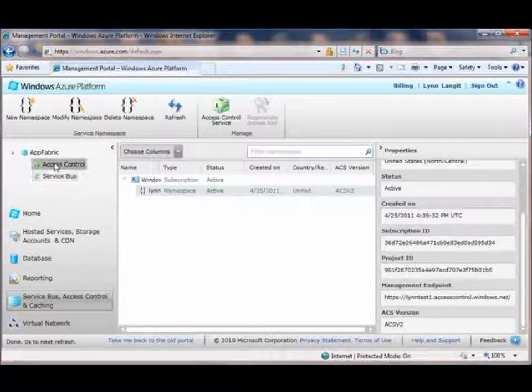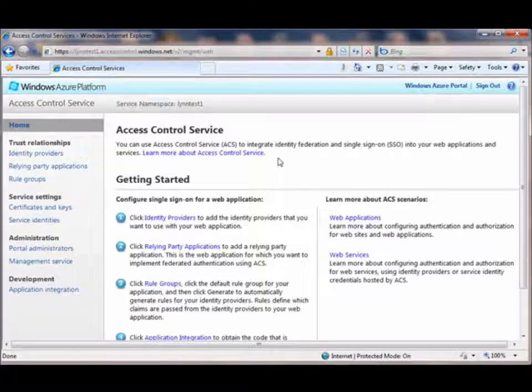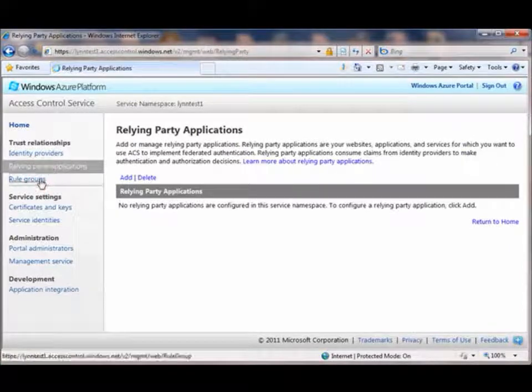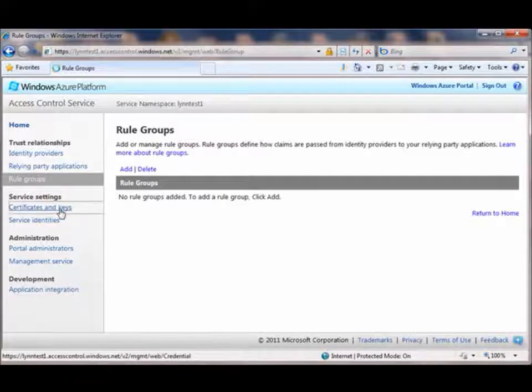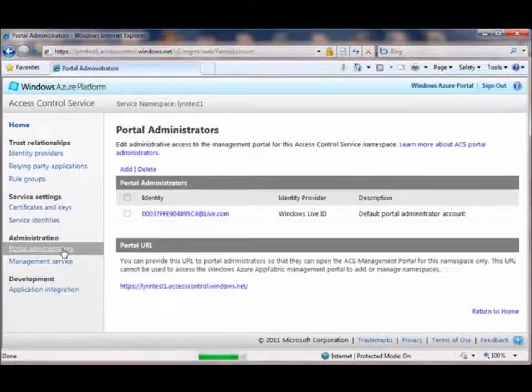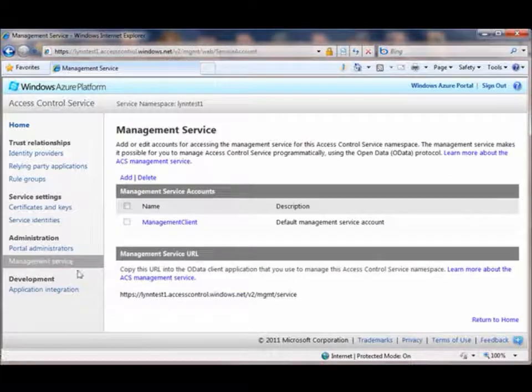So you can see on this left menu I have access control and I have service bus. So I have the ability to work with the service namespace, and then I can manage the access control service. If I click on the access control service, that's going to take me to a new portal. So that takes me over to lintest1 accesscontrol.windows.net v2 management web, and here I can work with my identity providers such as Windows Live ID, my relying parties, my rule groups, my certificates and keys, service identities. I can set up portal administrators, management service, and application integration.